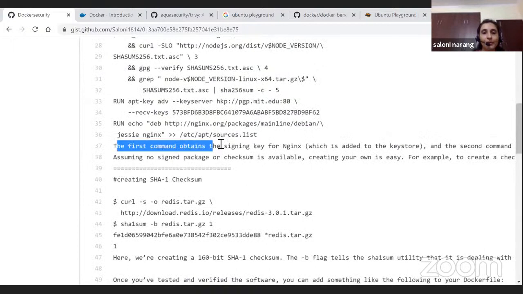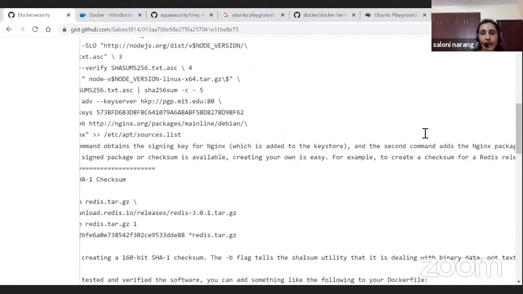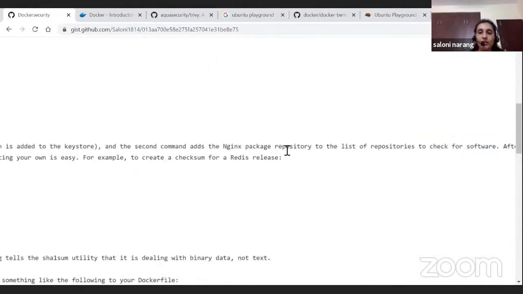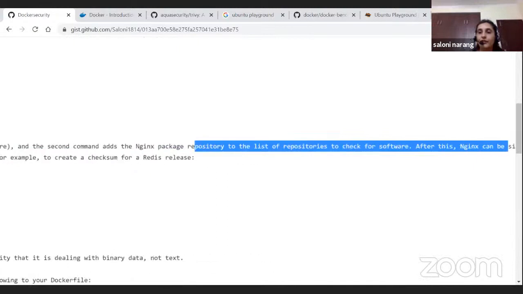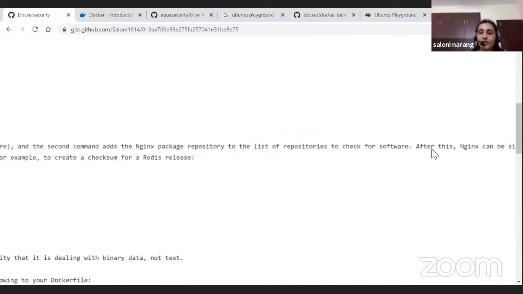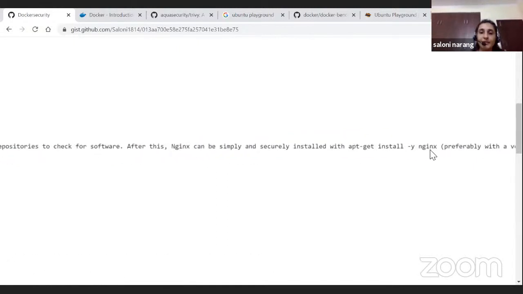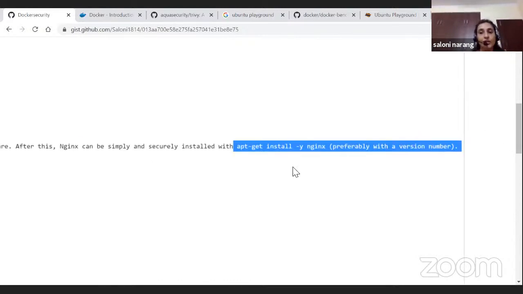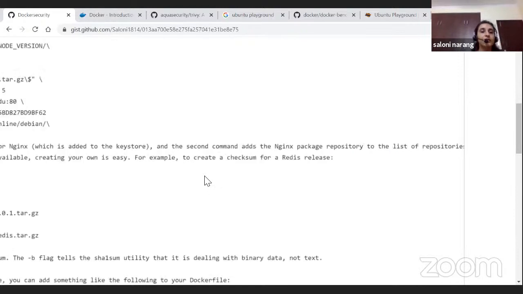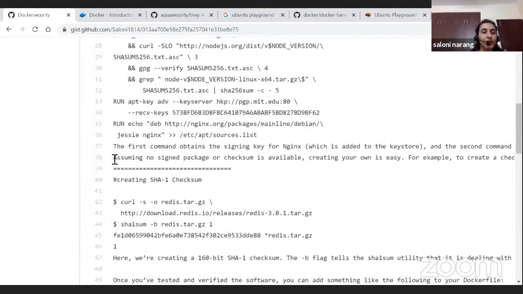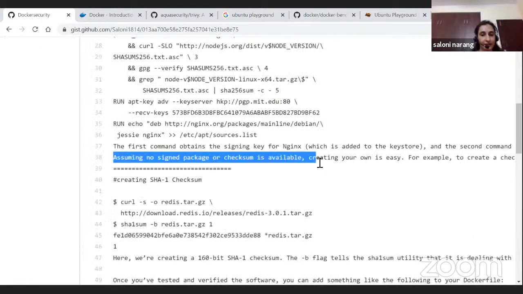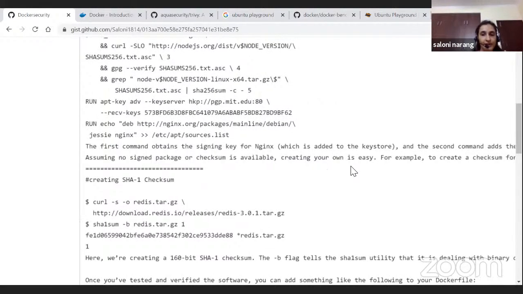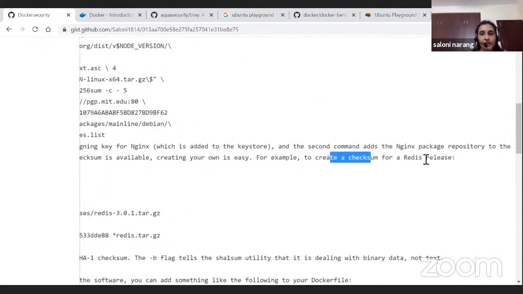The first command obtains the signing key for Nginx, which is added to the key store, and the second command adds the Nginx package repository to the list of repositories checked for the software. After this, Nginx can be simply and securely installed with apt-get install, preferably with a version number. So try to give the version number, and assuming no signed packages or checksum is available, creating your own is easy. For example, to create a checksum for a Redis release.